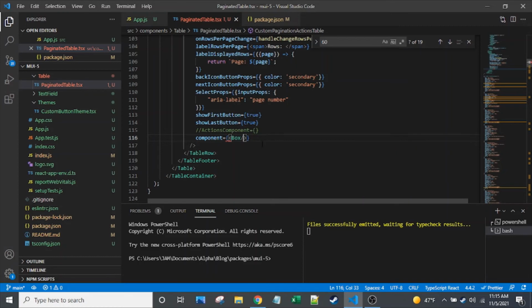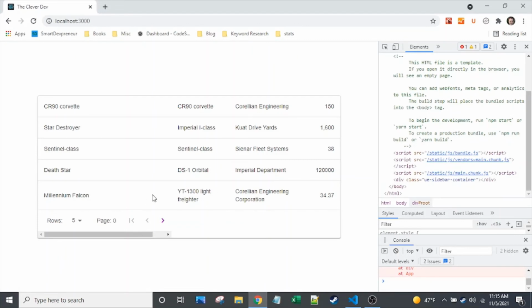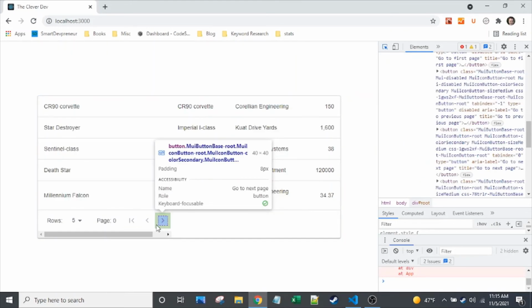Anyway, so I could put in a box component, and I'm not sure if that's exactly the syntax it'll like. In fact, I think you want to do it just like this. Let's see if TypeScript likes it. There we go. So what that does is, well, you can tell pretty significantly it changed the rendering down here.